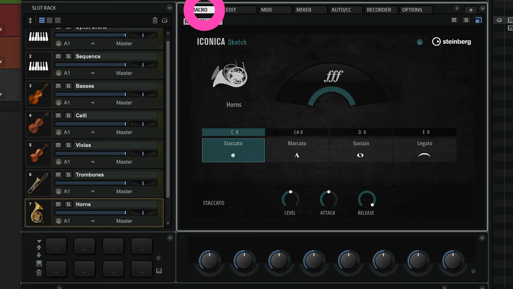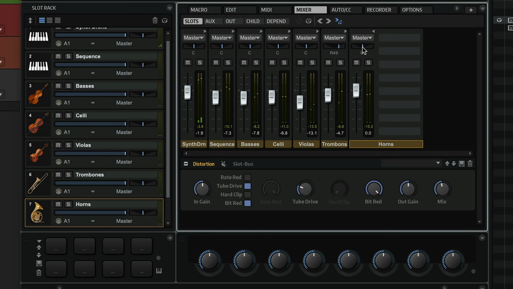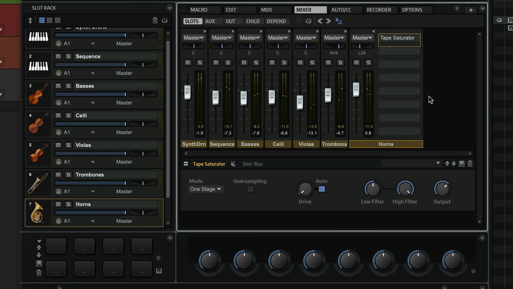And again, I'm going to go to my macro page, legato. And for the horns, I'm going to pan them a little bit to the left. And I'm going to add a tape saturator plugin here. So I'm going to add the tape, I'm going to add a little bit of drive to make those horns a little bit bigger.